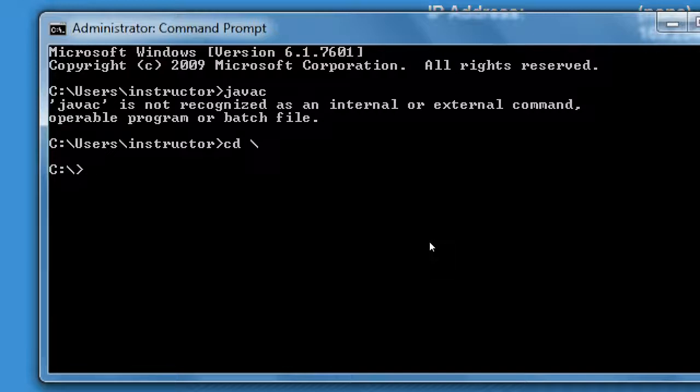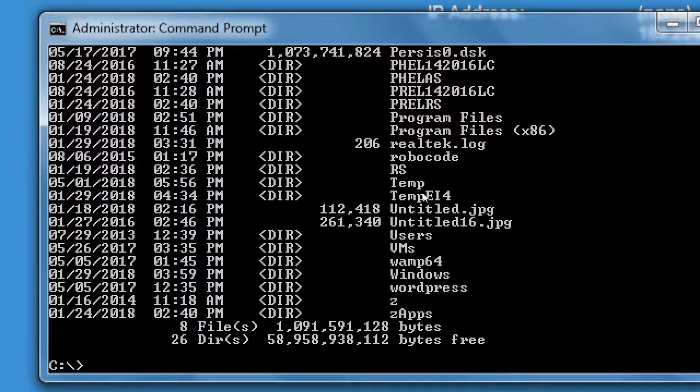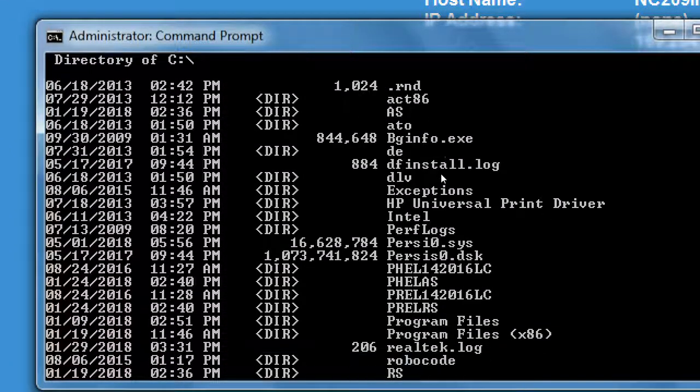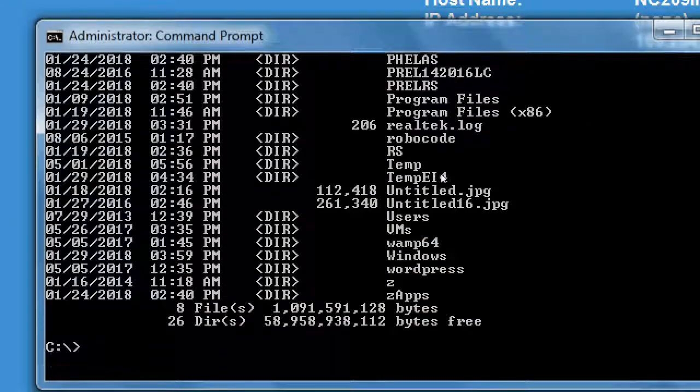At the moment, when I started the command prompt, I was in the C drive in the users folder. In my case, the instructor folder, yours probably C users lab. Well, when I did cd backslash, it took me to the root level of the C drive. So I'm in the C drive now. You can type dir to see a directory listing. These are all of the folders and files on the root level of the C drive.